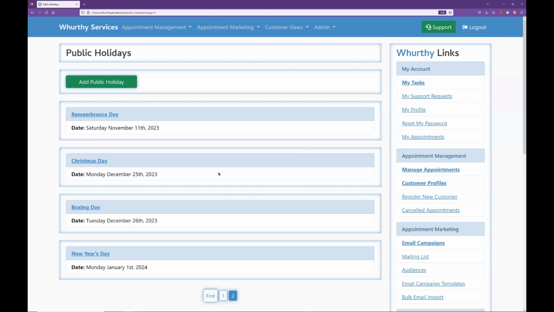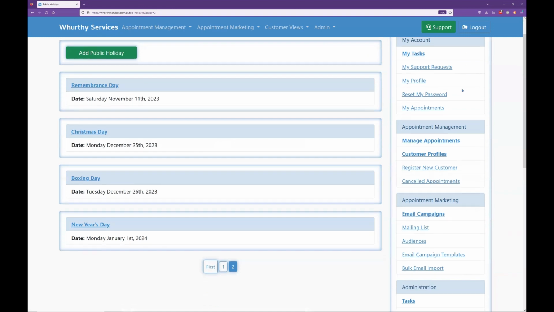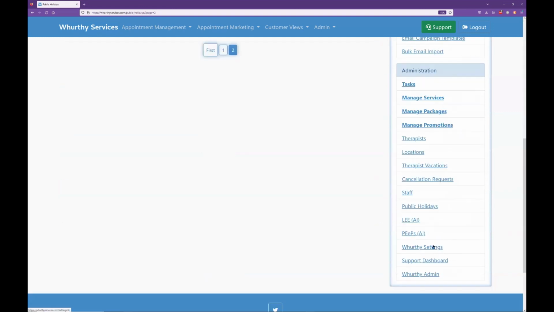Now what we're going to do is have a look at how the setting for this is set up when it comes to vacation requests. And then we're going to look at the 2 different perspectives. So let's start with the setting. So as is always the case, from an administrative point of view, we're going to look to the Whurthy link sidebar, scroll down, and we have looked at this before, the Whurthy settings page.